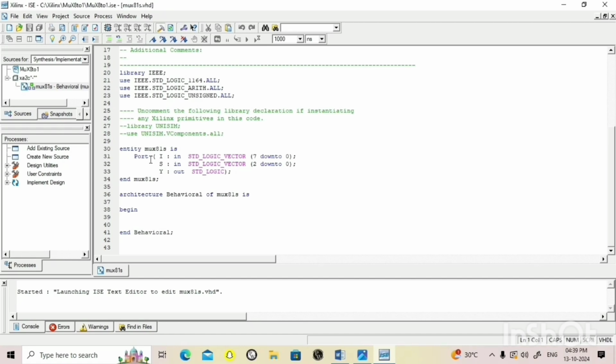So this is an entity in which we have taken I, S and Y respectively, where I are data input lines, S are select lines and Y is output. Now after writing the code for entity, we are moving to architecture, in which we have to write the code for the multiplexer. I am going to write the code for the multiplexer using when else.